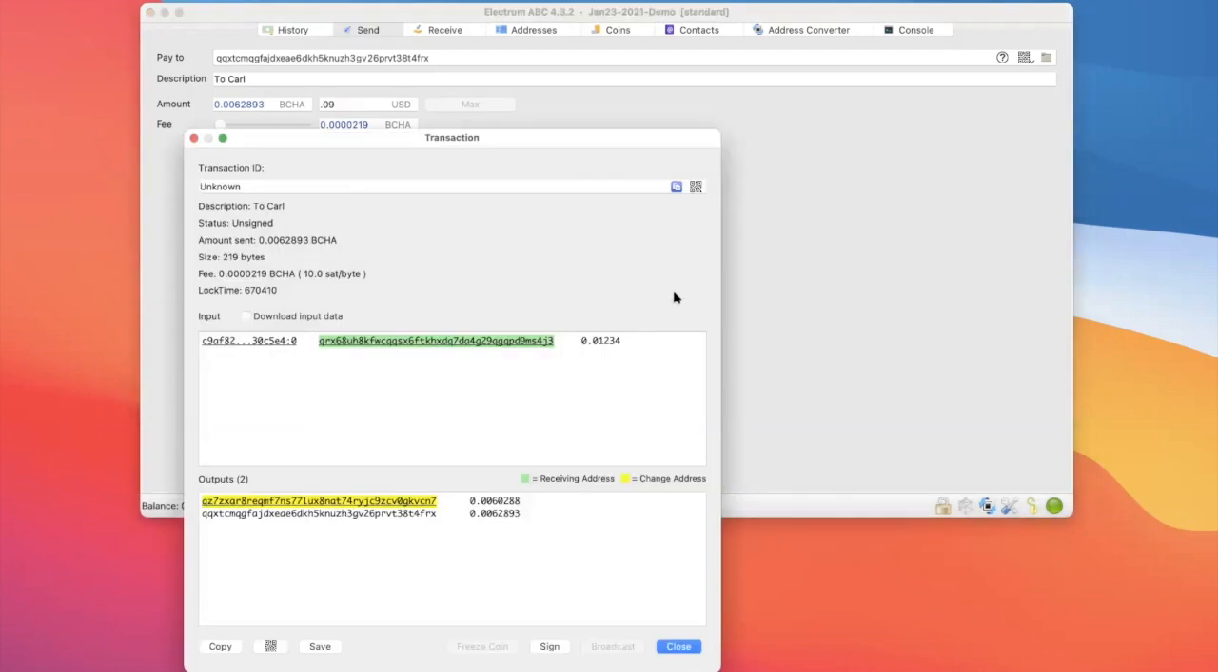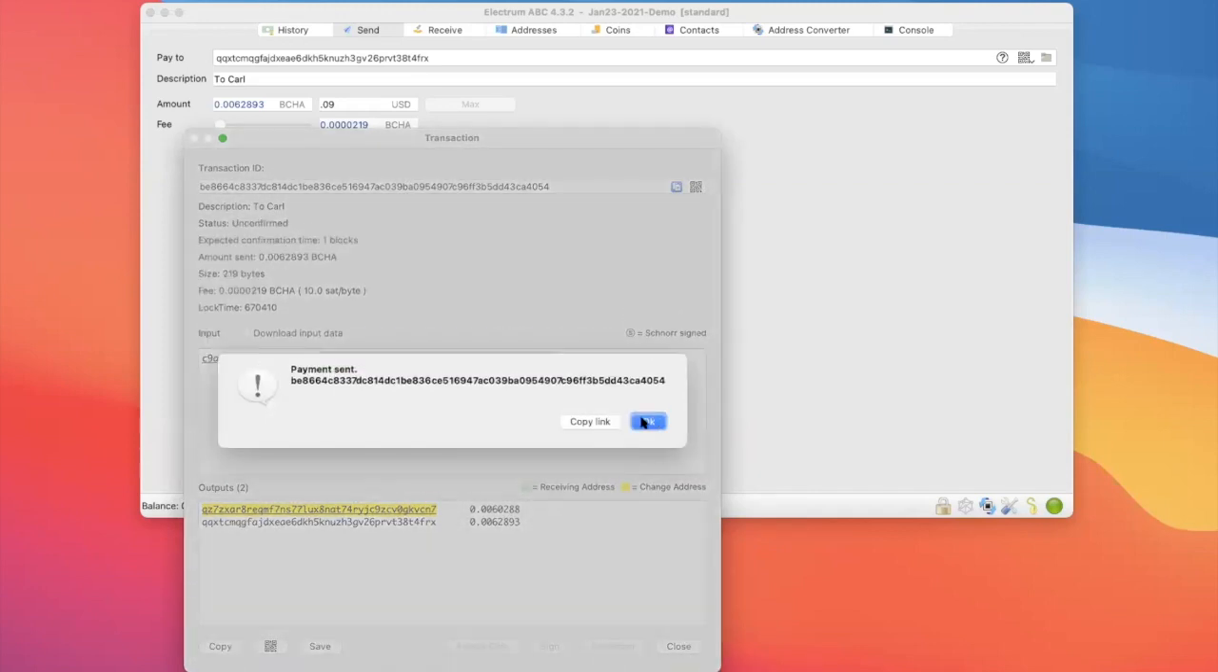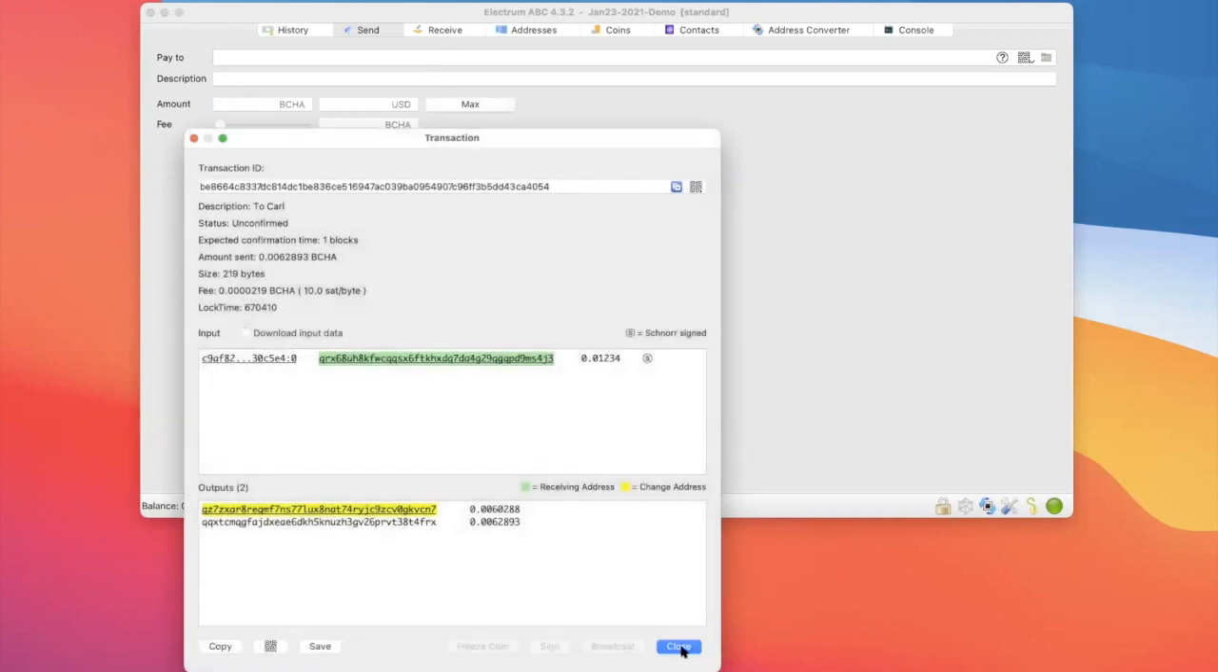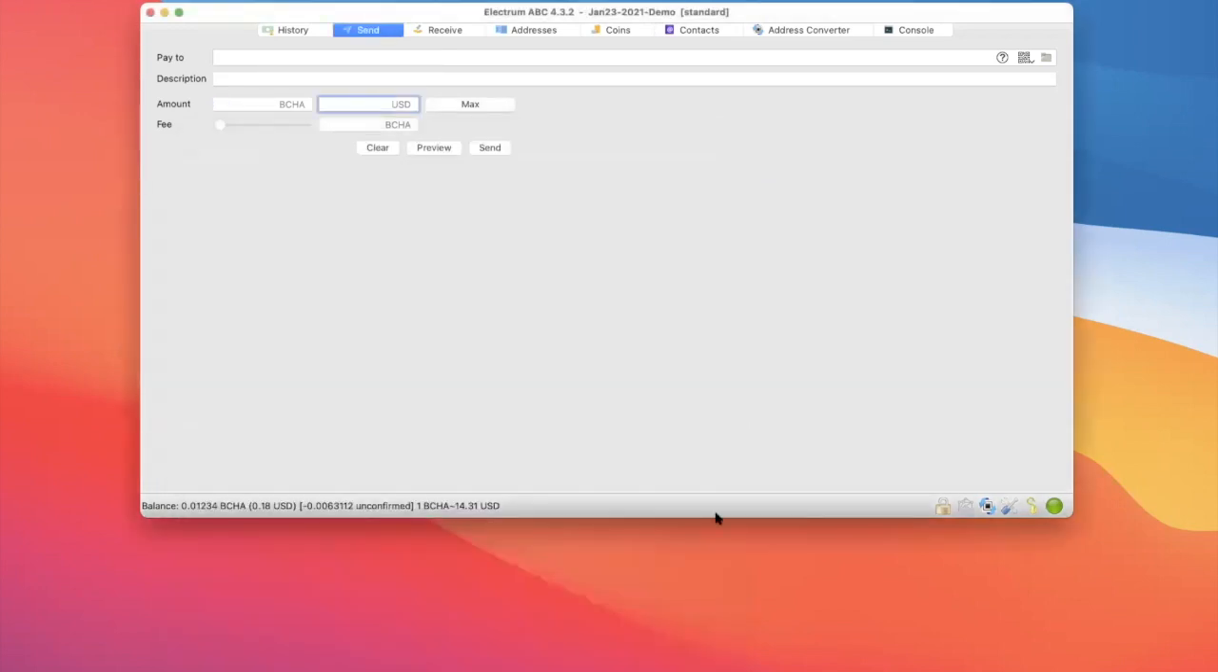This information will be explained in more detail in an upcoming video. I'm simply going to sign it because I know that the amount is the amount that I said I wanted to do. So I sign it first, and then that gives me a transaction ID. And now I would like to broadcast that on the blockchain. So I click on broadcast, and that 9 cents has been sent. I'm going to copy that link. And I just got it. Just like that.